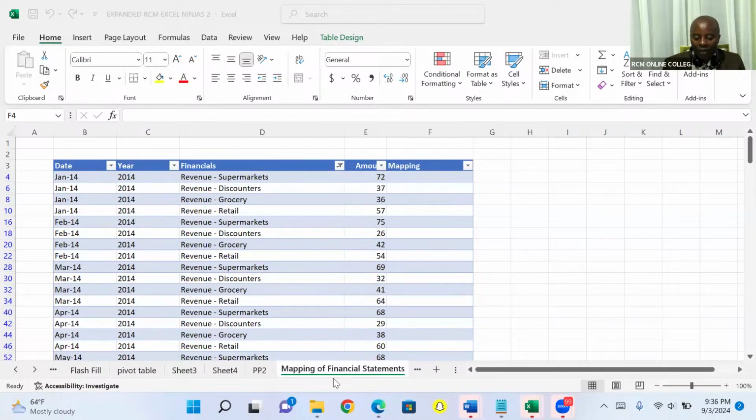You'll be able to see where we have a mapping of financial statements. Are we there?